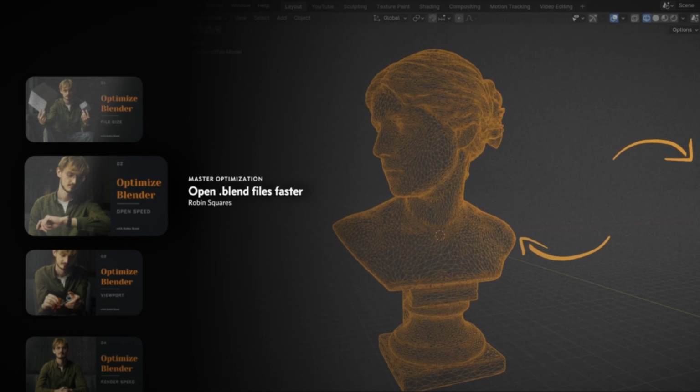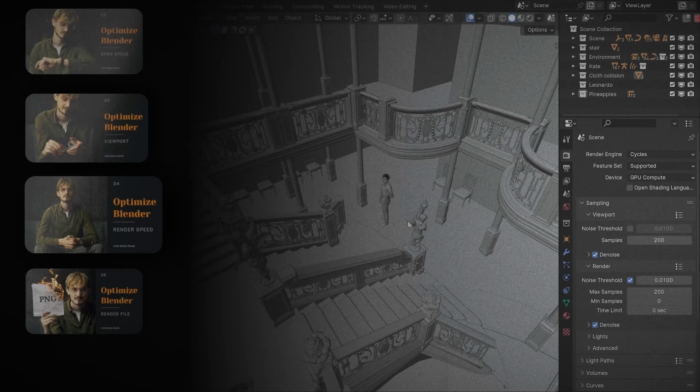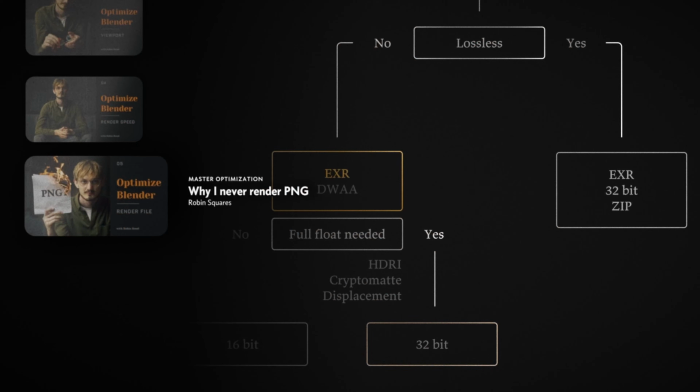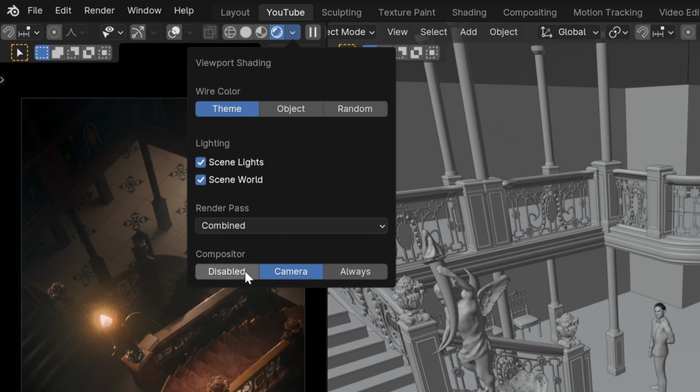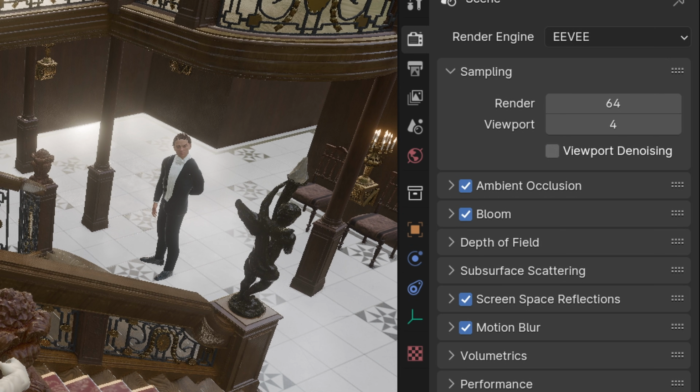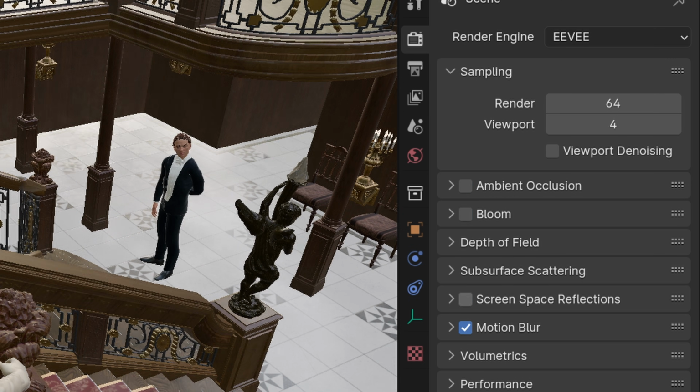I've already done file size and opening speed. The next one is render time optimization. First of all, make your viewport as simple as you can. Turn off the viewport compositor. Turn off effects like bloom and AO in the EV render tab.